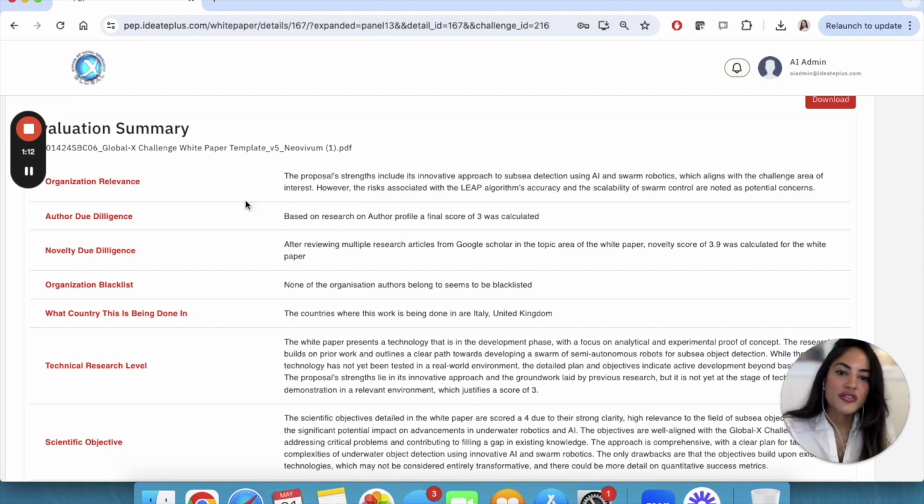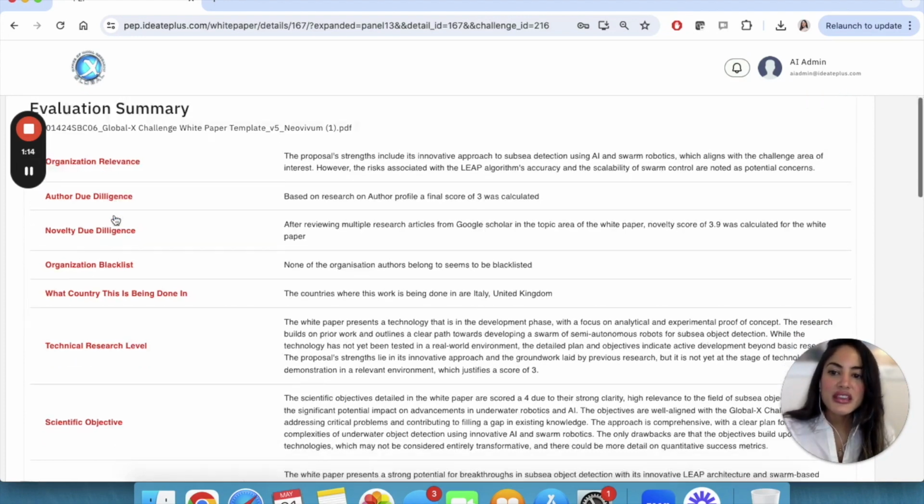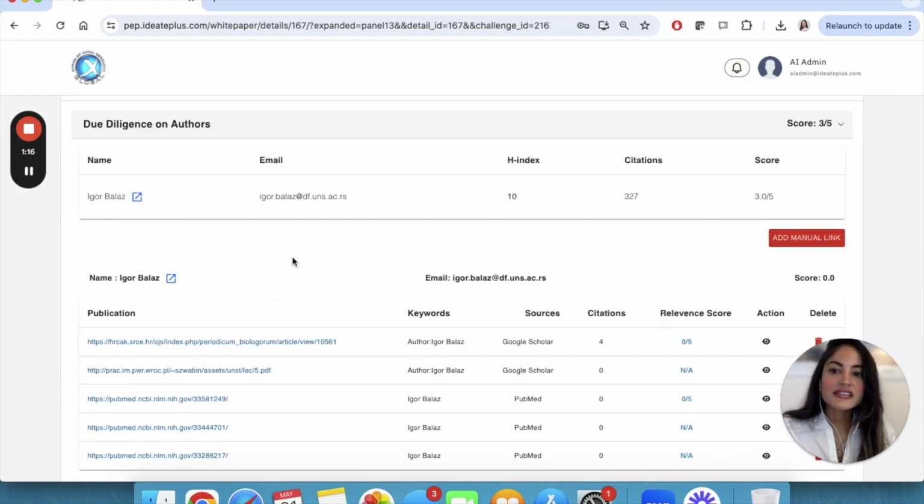And here for the author due diligence as well, we can see that based on the profile of the author, they got a score of 3. Essentially, what the AI does here is look up the Google Scholar of this particular author and compare the topic at hand and all of the publications that they have, not only on Google Scholar, but also on the web, and actually provides a score based on the H-index and the citations that were found.